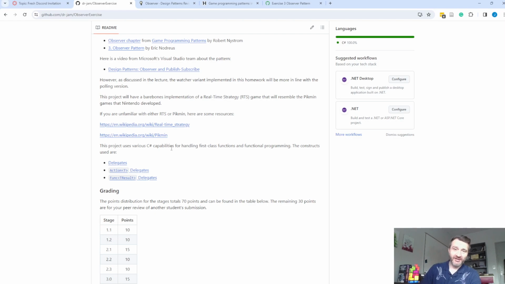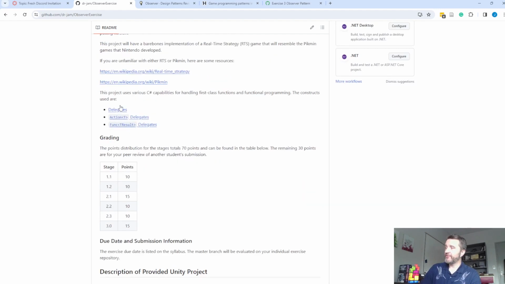There's a lot of material on this genre and this particular artifact that we're based on, so feel free to check those out. And finally, we're using some C# capabilities that we have not used before in this class. Particularly delegates and functional programming in C# are something we will be using in this project. It'll be the heart of how we pass things around in the observer pattern and use the watcher pattern. So you want to be familiar with delegates in general, and action delegates and function delegates.